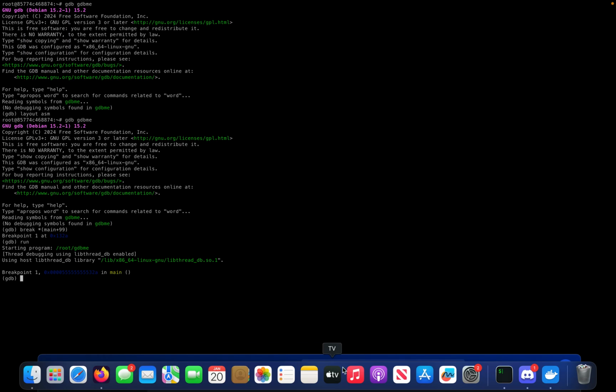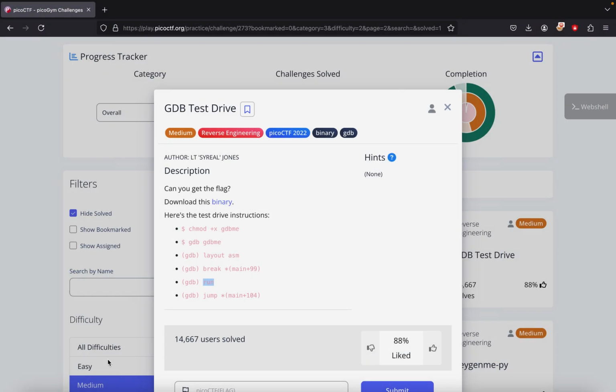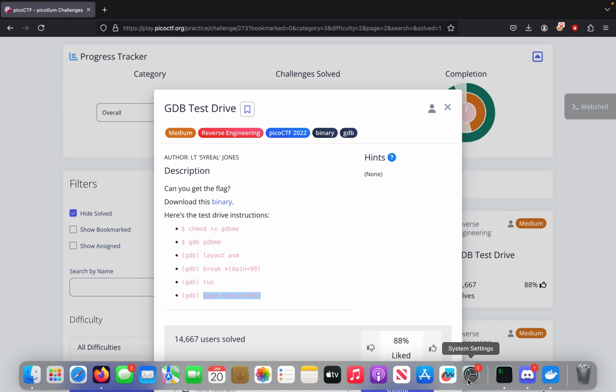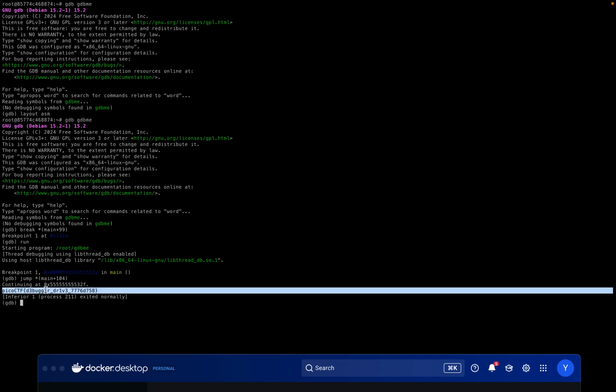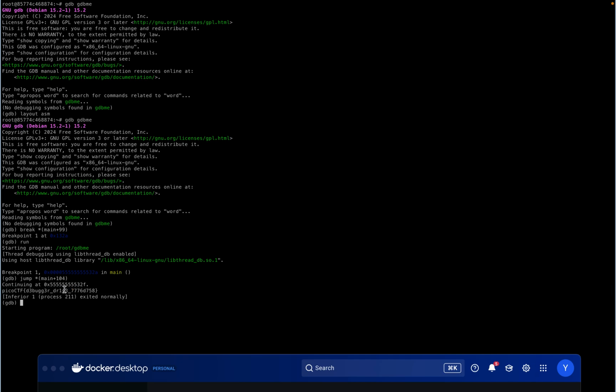Now what does it say to do next? It says jump to main 104. So we'll just copy that. After jumping there, we see that it gives us a flag. So it's basically just getting an understanding of what GDB does. I guess this is your first intro to GDB, which is a debugger that a bunch of you use to disassemble Linux executables, and that's what we did right now.